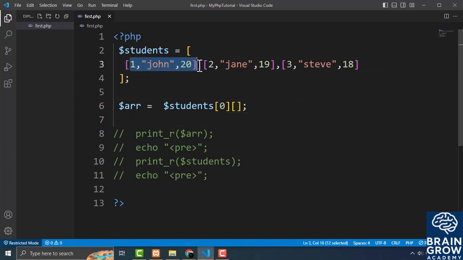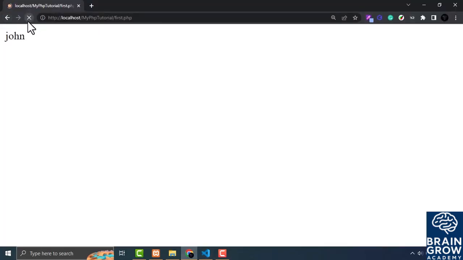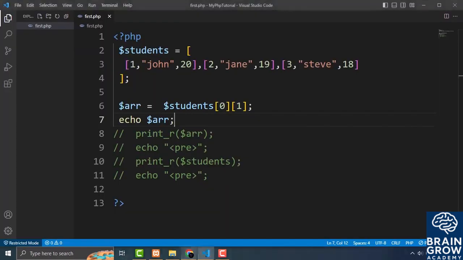And now after creating these, I have to specify the index that I want to access the value of. So I want to access the value of this John, so now I have to just specify the index. So the index is 1. Now it will just give me the John value inside this variable. I can just echo this variable here, so I'm gonna echo ARR, and now you will see the value John, as you can see.